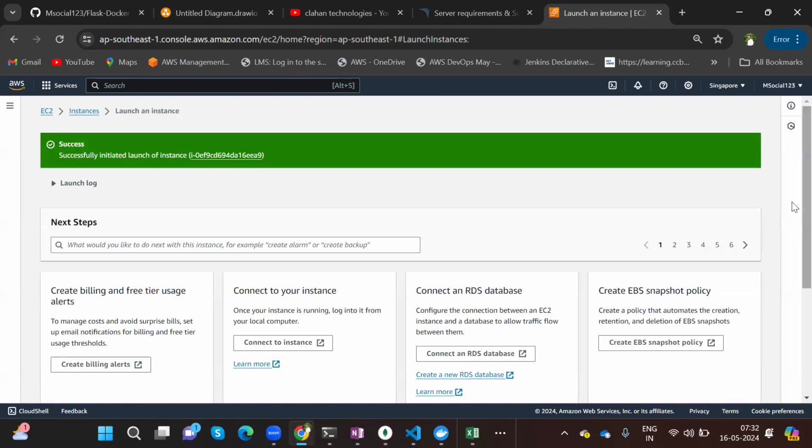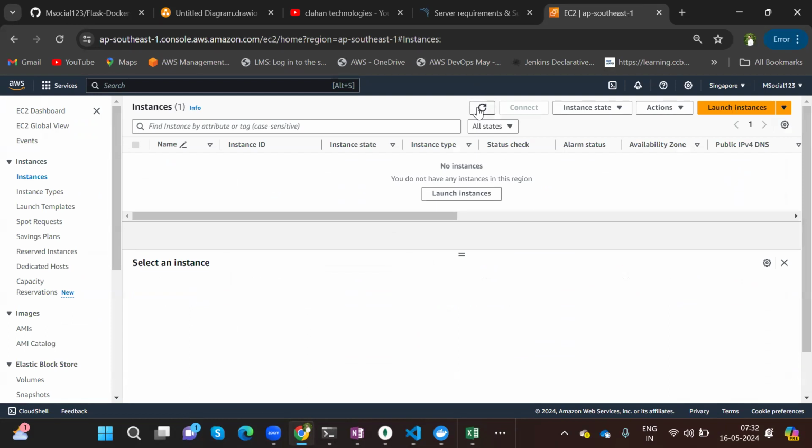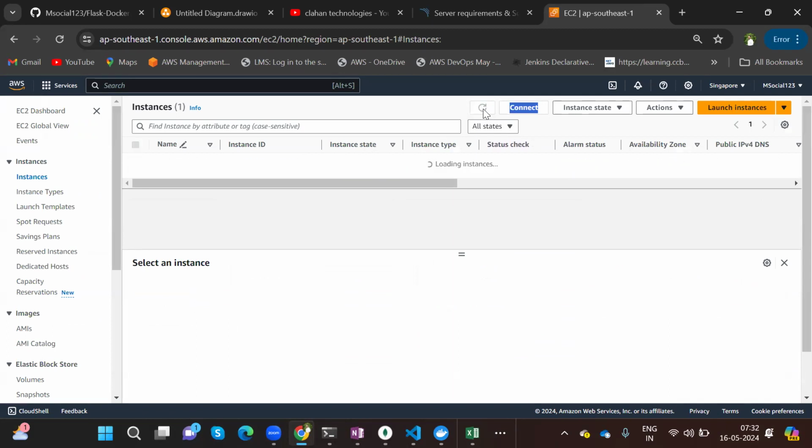Now go up here and click on view all instances. Now my instance is ready. I have to convert this instance into a SonarQube server. How can we do it? We have to execute a set of commands.